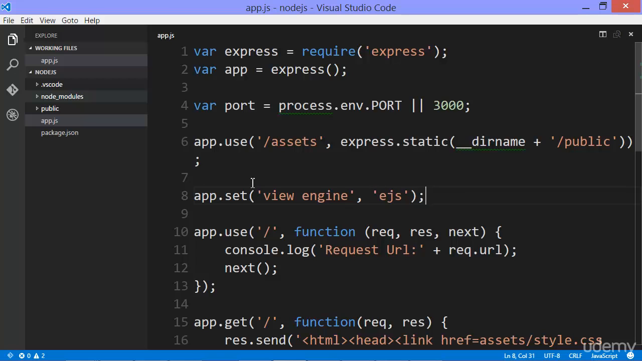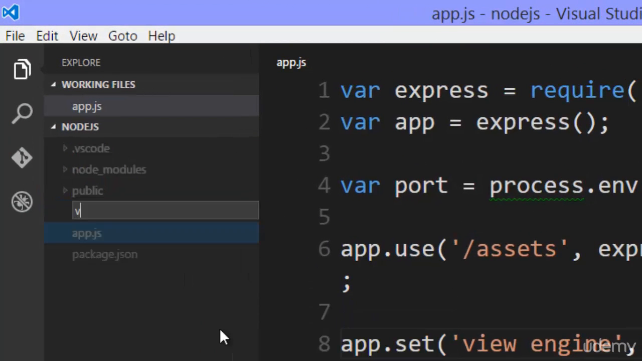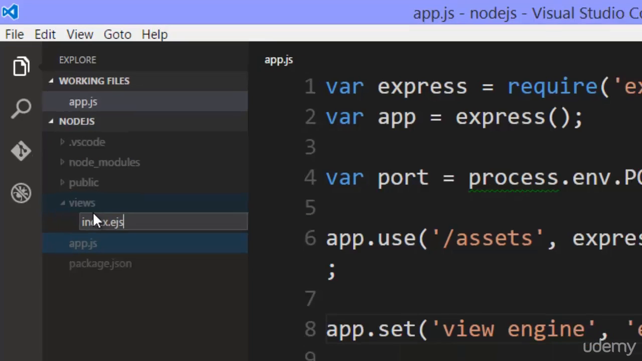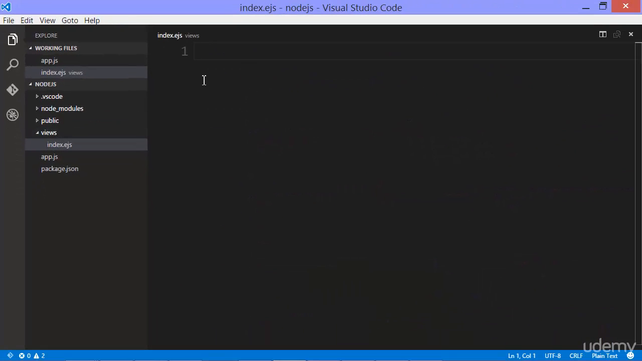Now by default, and you can change this with app.set, the Express framework will look for the files, the static files, what they call the views, inside a folder called views. And views really just means your user interface, your UI. So I'll make a new file inside the views folder called index.ejs, because that's what I said I would use as the file extension.